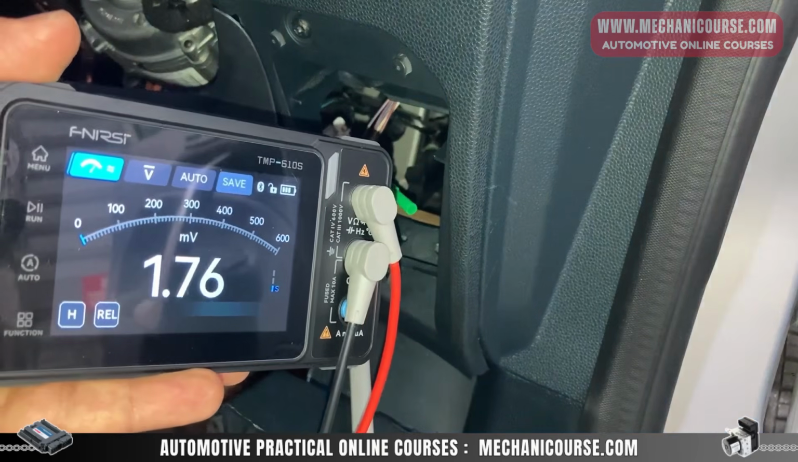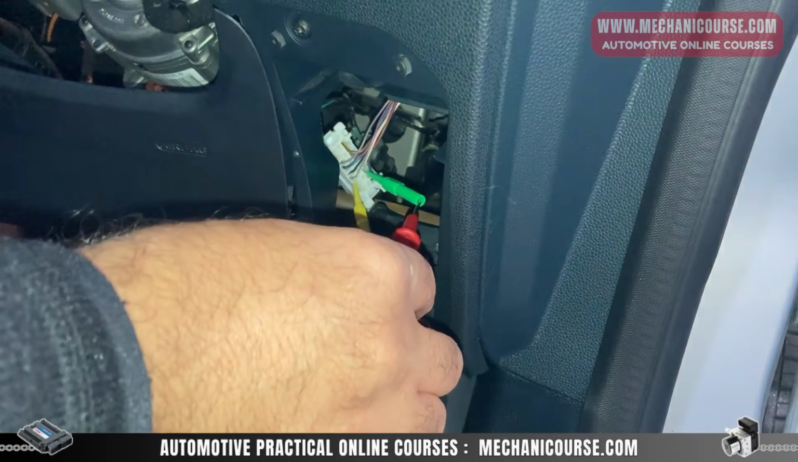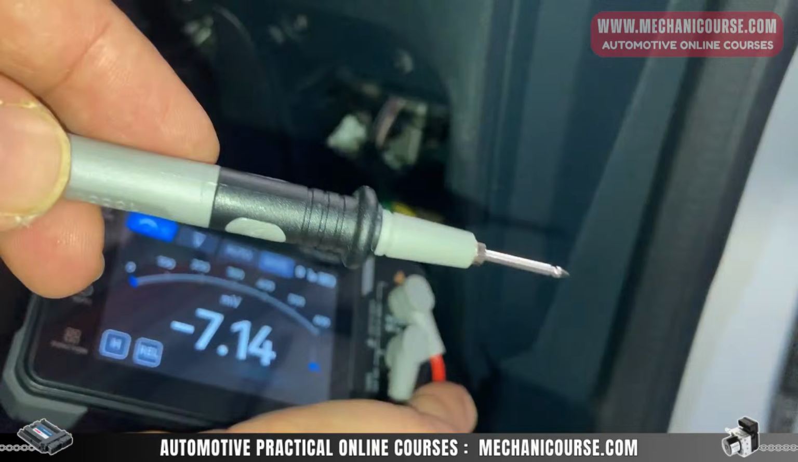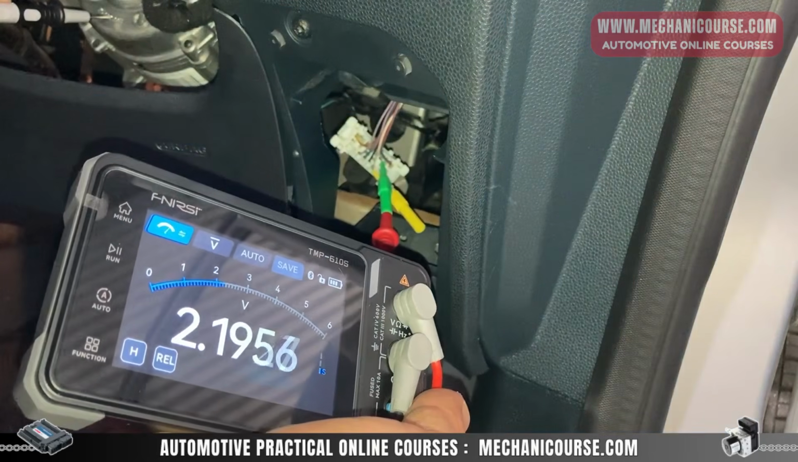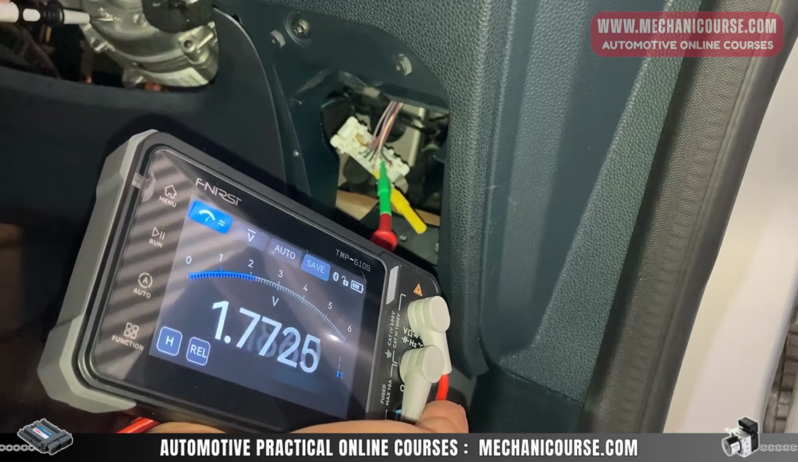Now we proceed for the voltage on the CAN bus low, which is basically the other test probe that I have in here, and ground. As you see, the voltage right now is 2.2. This is what we are expecting on the CAN bus low.